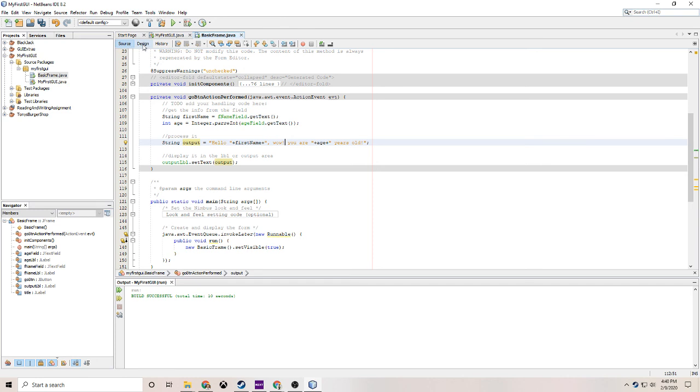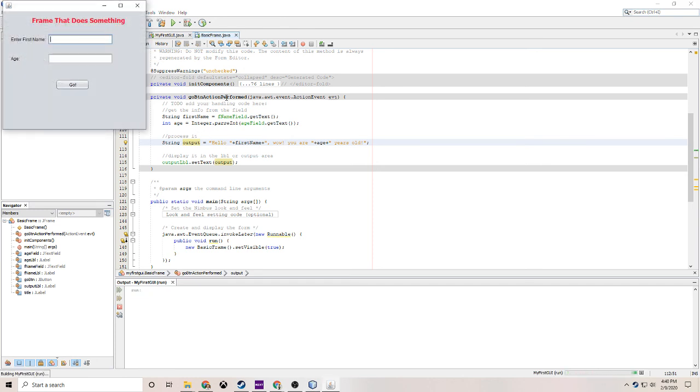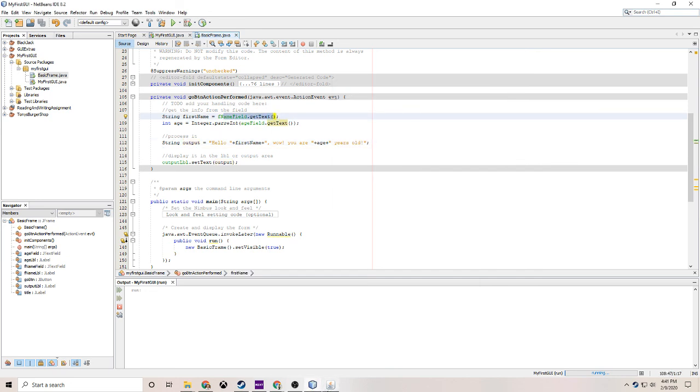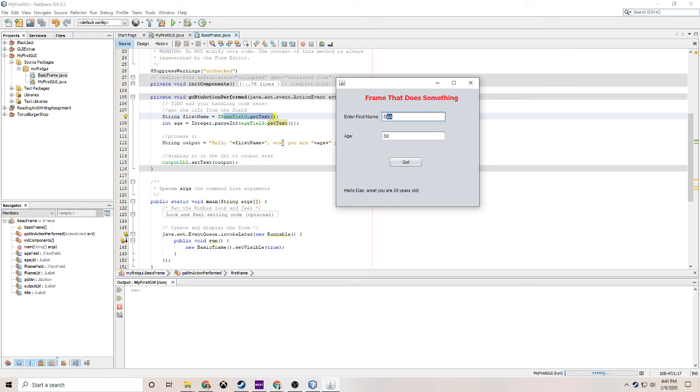And when I run this, I'm just going to Shift F6 a lot more now. And you can hit tab and go through it, but then when I click it, wow, you're 30 years old. If you wanted this text to be italicized or a different way, you could obviously do that. But this is just how to get information from the field, how to process it, and then how to do it within this action performed.